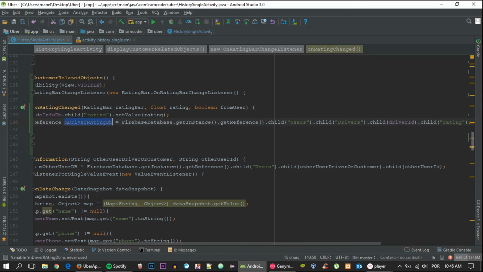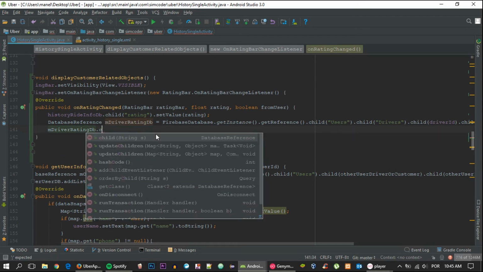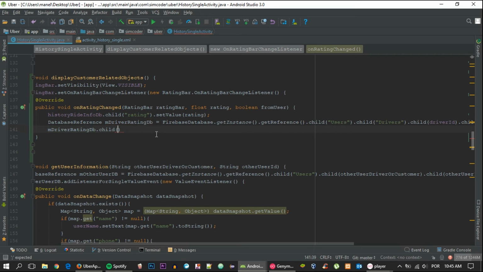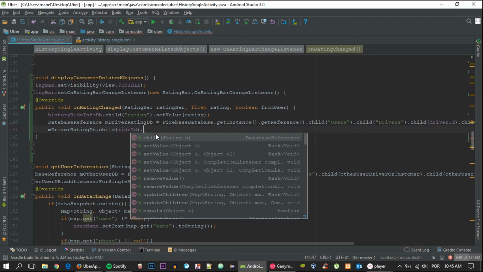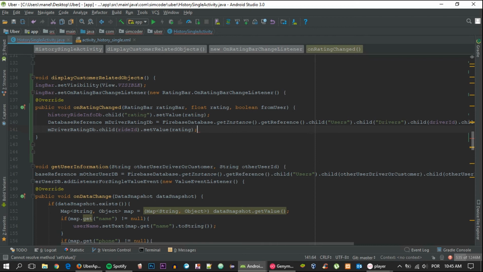So now we must set the value there. Oops, a capitalized letter that shouldn't be. So we will only do dot child rideId, then setValue to rating. And that's it. I believe we don't need to do anything else.